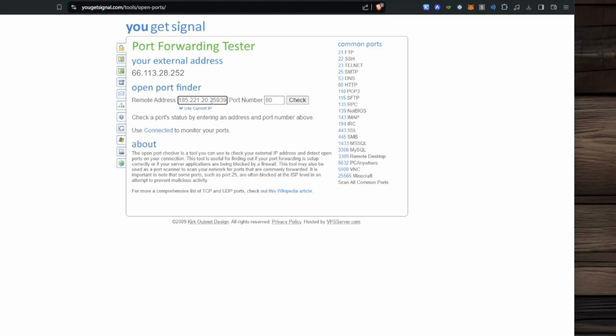What you can do is paste it into a port checker like this. We'll pop the port in over here. And what we're going to see is if we check it, it's going to say it's open to this, which is exactly what we want.